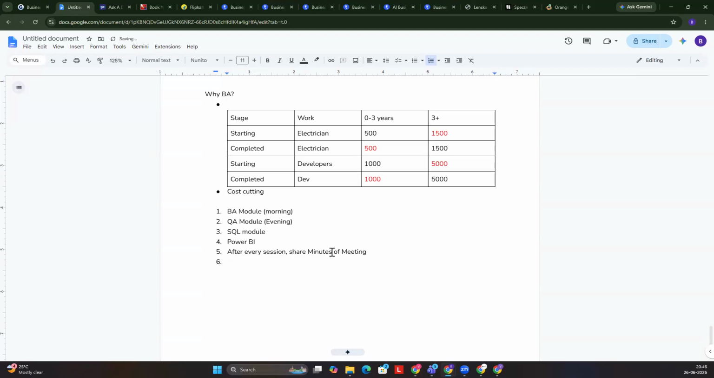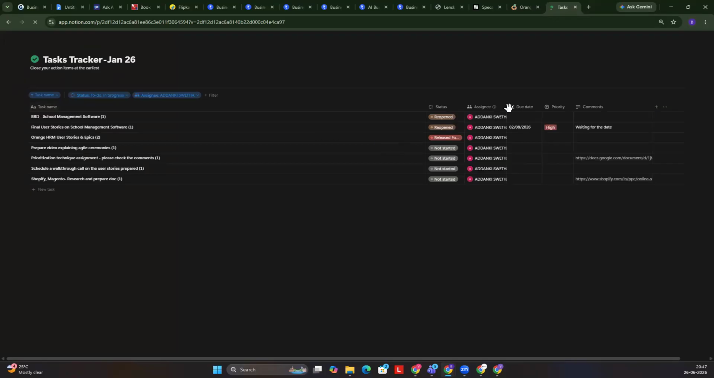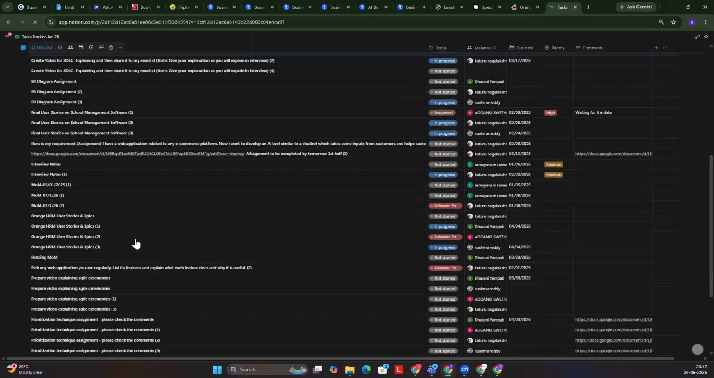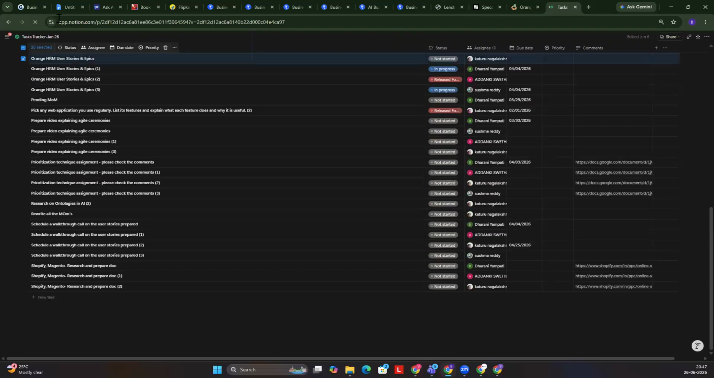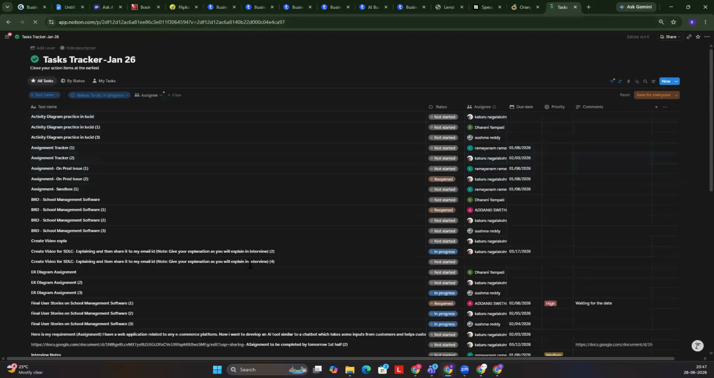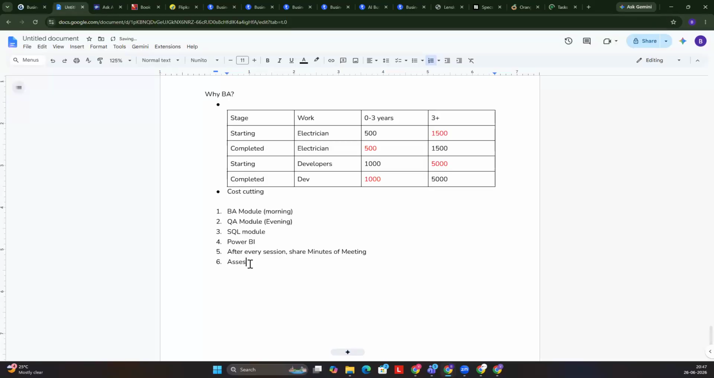Now, there is also something called an assignments tracker where I track all your assignments. I'll start giving you assignments from Monday. For example, you can see what it is, what the status of it is, everything. I'll just keep track of it. So you need to complete it and update me so that your status will be updated over here. This is very important. You need to do your assignments on time.